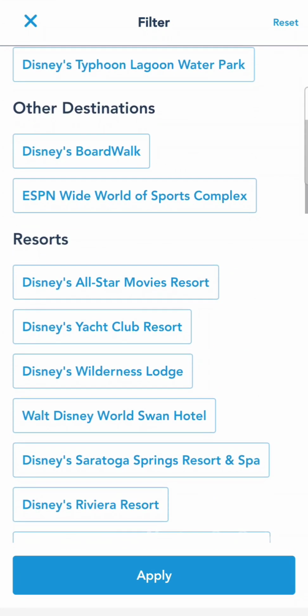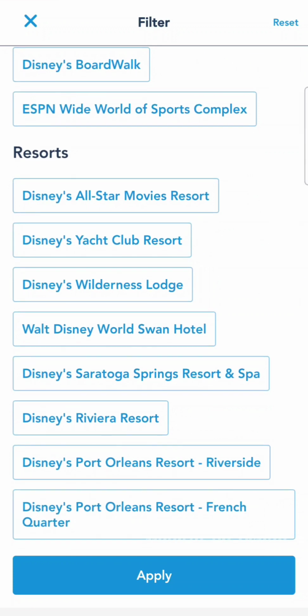other destinations, and even resorts, which is great because if you have been to Walt Disney World before or have looked at some of the restaurants, the resorts have some of the best restaurants on property. I always recommend staying on property and experiencing those fun restaurants.